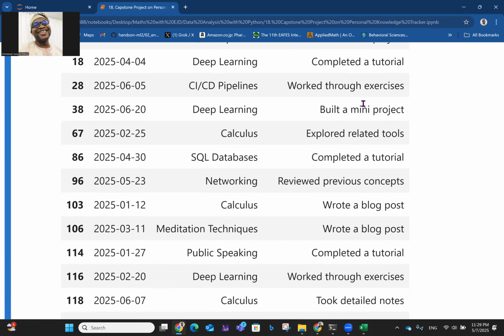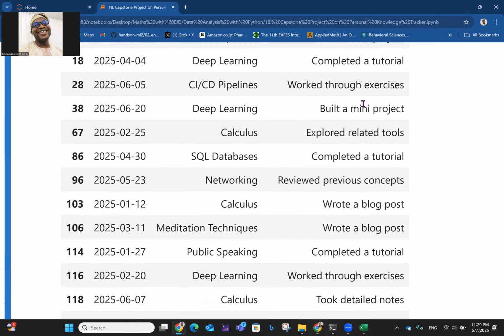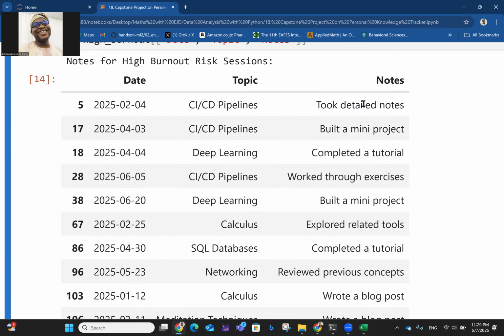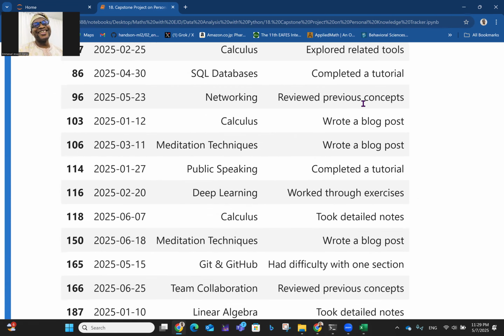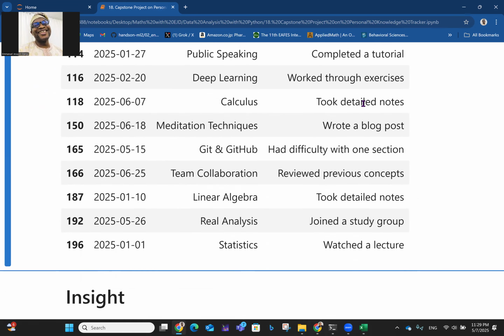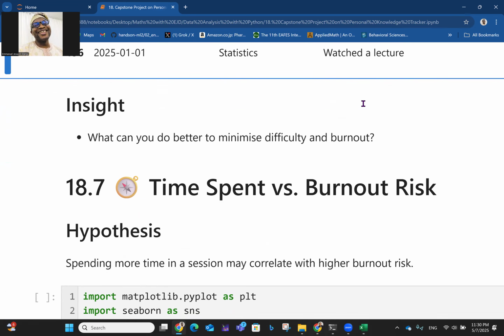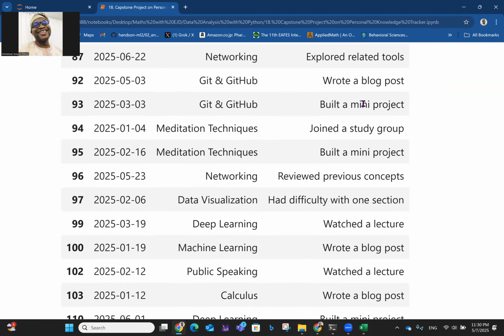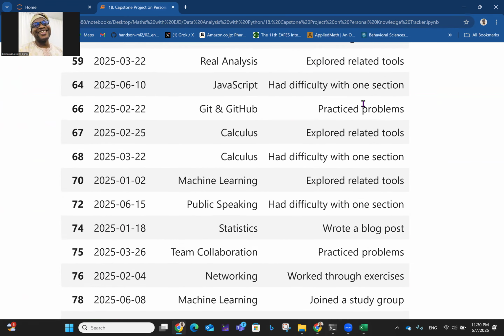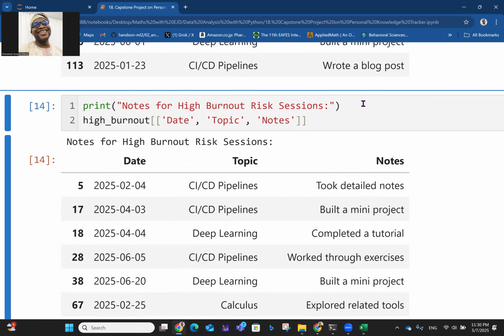Do you understand calculus that much to want to write a blog post? Since it's a high burnout risk thing, do you have to write a blog post, or is it just fine that you solve some problems? It all depends on your peculiar situation. So the insight here is: what can you do better to minimize difficulty and burnout? Those are the kind of questions I've been answering just now.